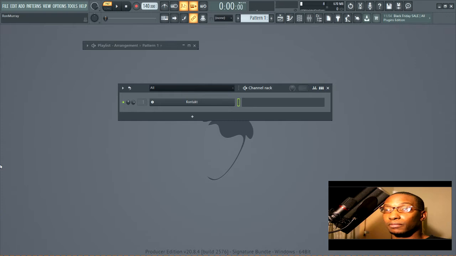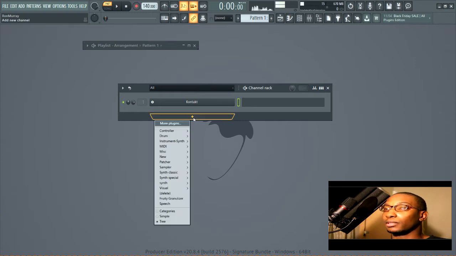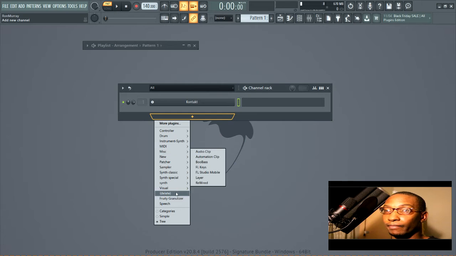okay, usually when you go all the way over, or if you click this plus, you have the option to pick whatever plugins, and these are called generators, that you want to add to the project. And generators are the things that are going to generate sound, and they're going to produce the sounds that you put into the song you make.